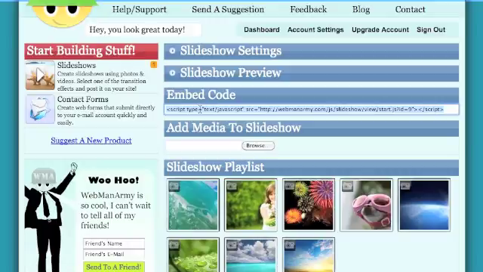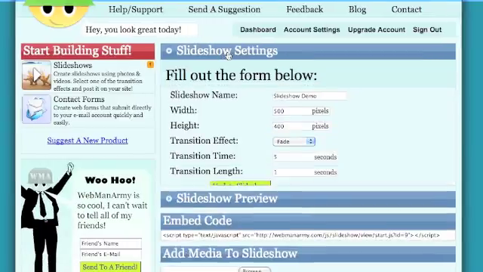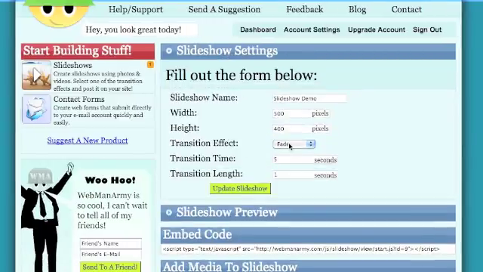You can make alterations to your slideshow at any time after you've added the embed code. You don't have to re-add any new code. You only have to do it once after creating your slideshow, and it will be updated from then on. If you decide you want to resize your slideshow or change the transition effect, transition timing or length, you can do so by clicking on Slideshow Settings.